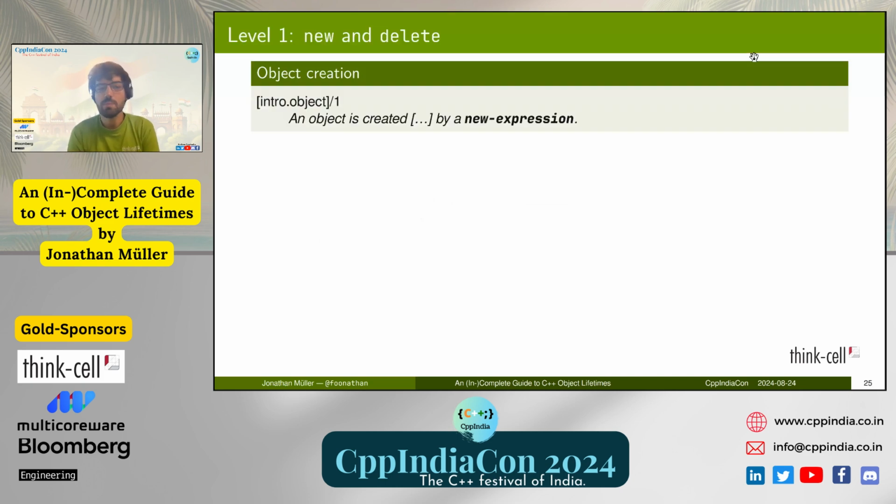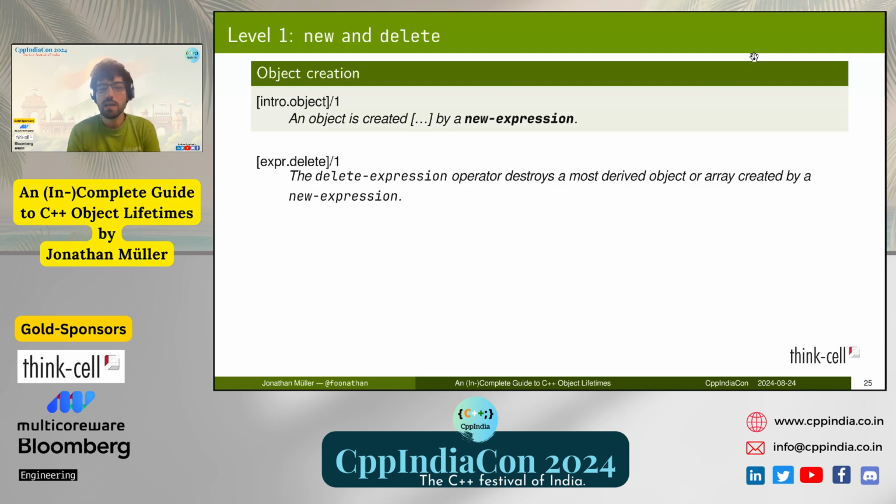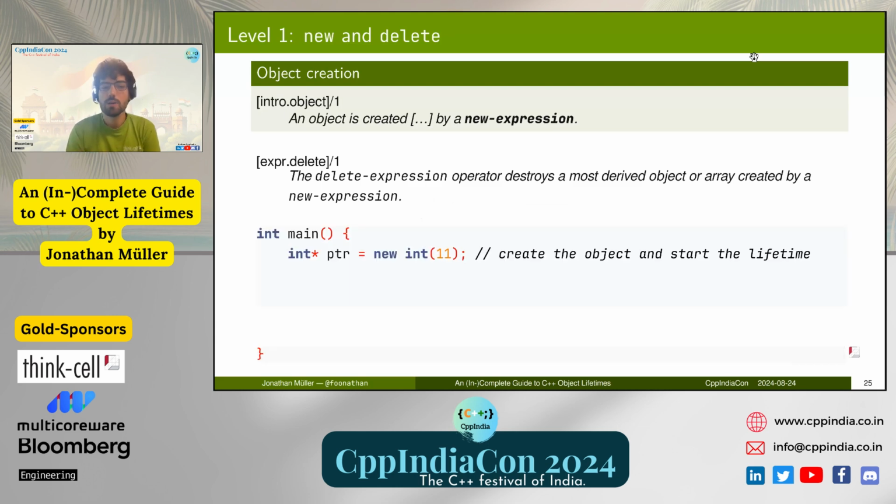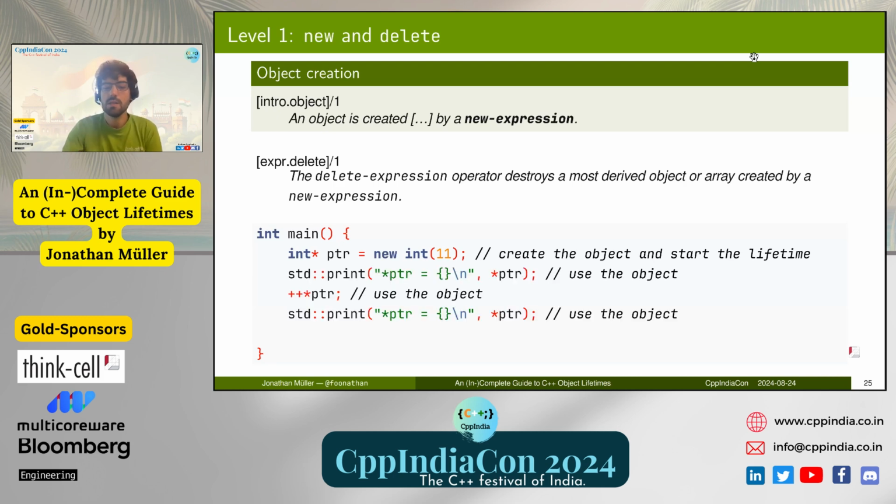Intro.object paragraph 1: an object is created by a new expression. And then we've got the delete expression, which destroys an object. So what we can do with new and delete is we can write new int to create the object and start the lifetime. We can use the object, and then we can delete it. Note that there are actually two objects in play here. The first is the int on the heap that we've created using new, and the second is the variable pointer. This is a declaration, it has to do with level 0. And here I'm talking about the lifetime of the object on the heap, because we know the lifetime of the pointer itself.